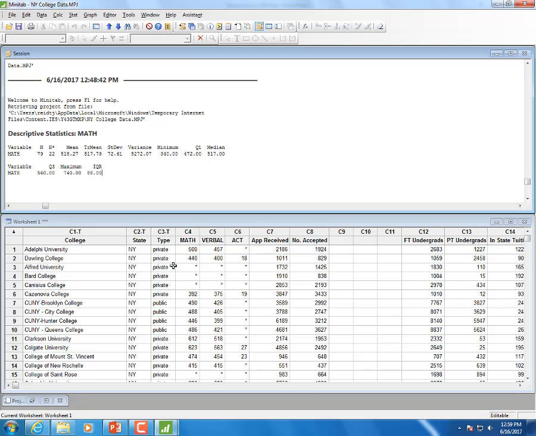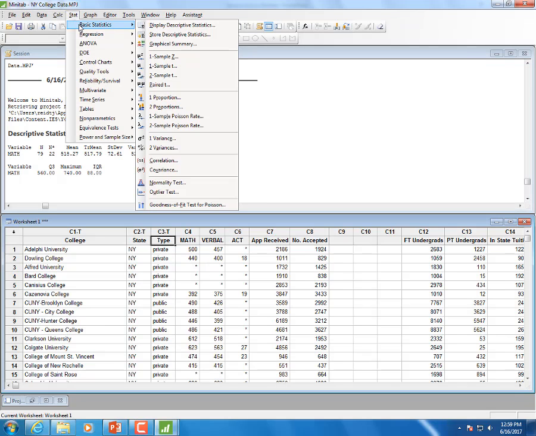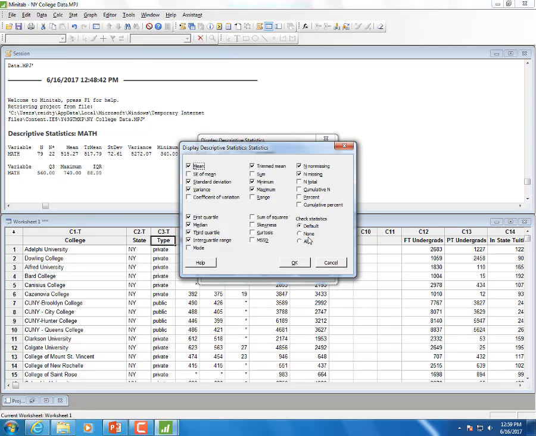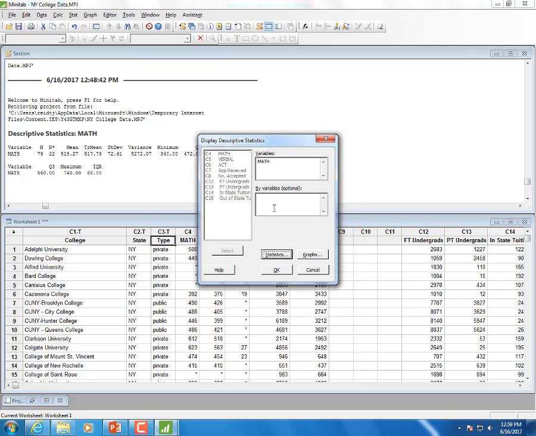Let's suppose that somebody asks, well, wait, if we look at the variable type down here, this data set has private colleges and public colleges. Let's see if there's a noticeable difference between these statistics for private schools versus public schools. So if I wanted to do that, I would do Basic Stats, Display Descriptive Stats. Notice anything that you just entered in is saved. Math is still saved, and the same statistics that I pick are still saved. But what I'm going to do is say, let's split up the math SAT scores by the variable type.